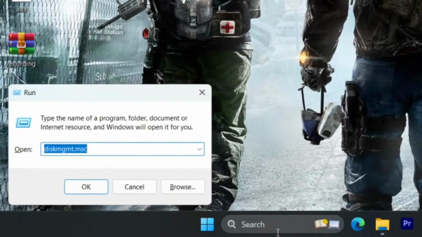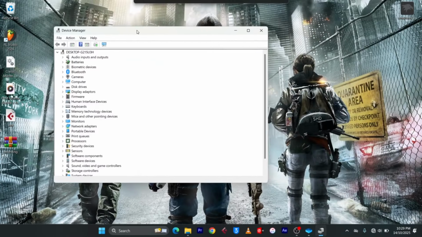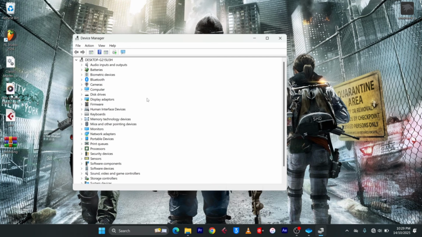Next up, type devmgmt.msc. Hit enter on your keyboard. This opens the device manager, the control center for your drives and hardware. From here, you can check for missing drivers, updates, or uninstall malfunctioning ones.